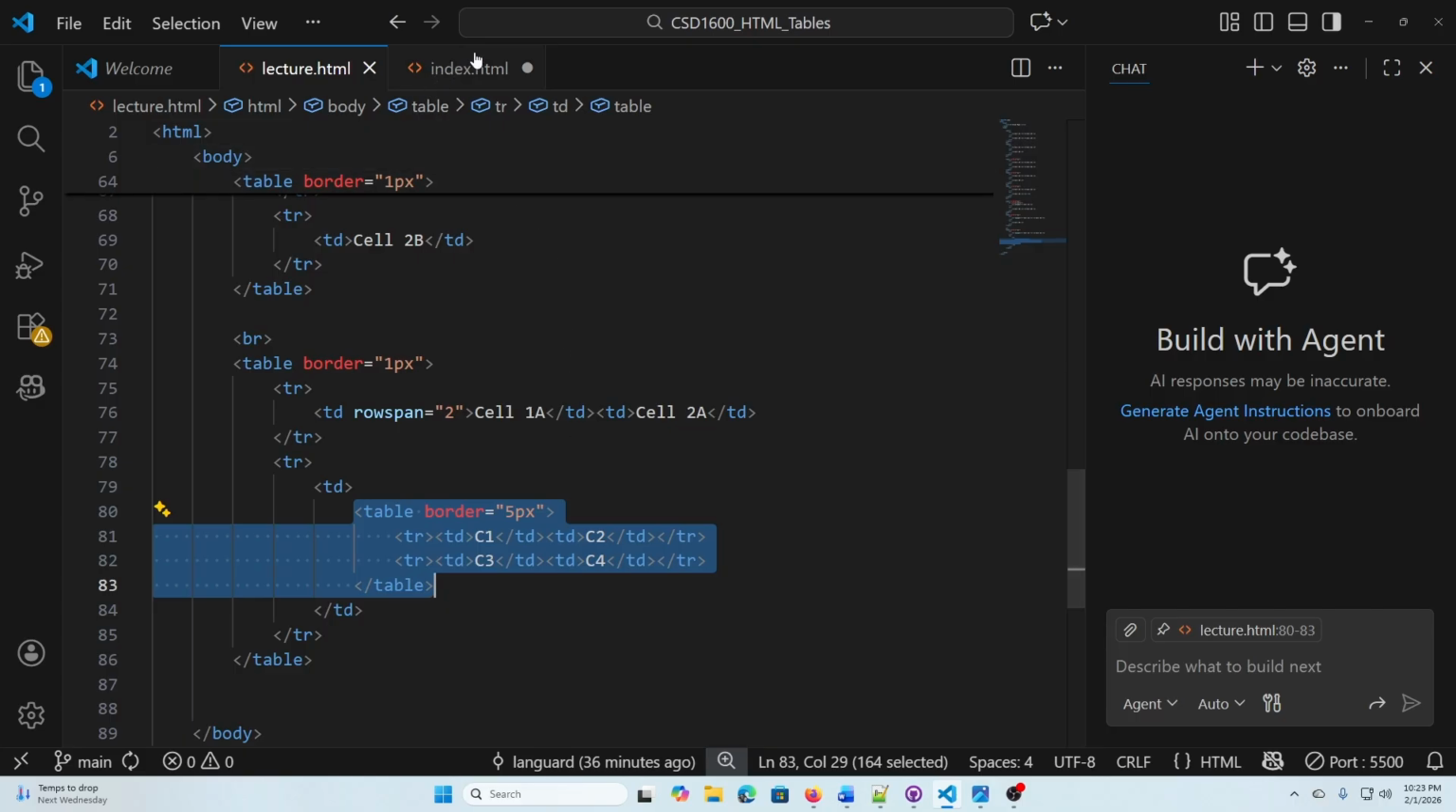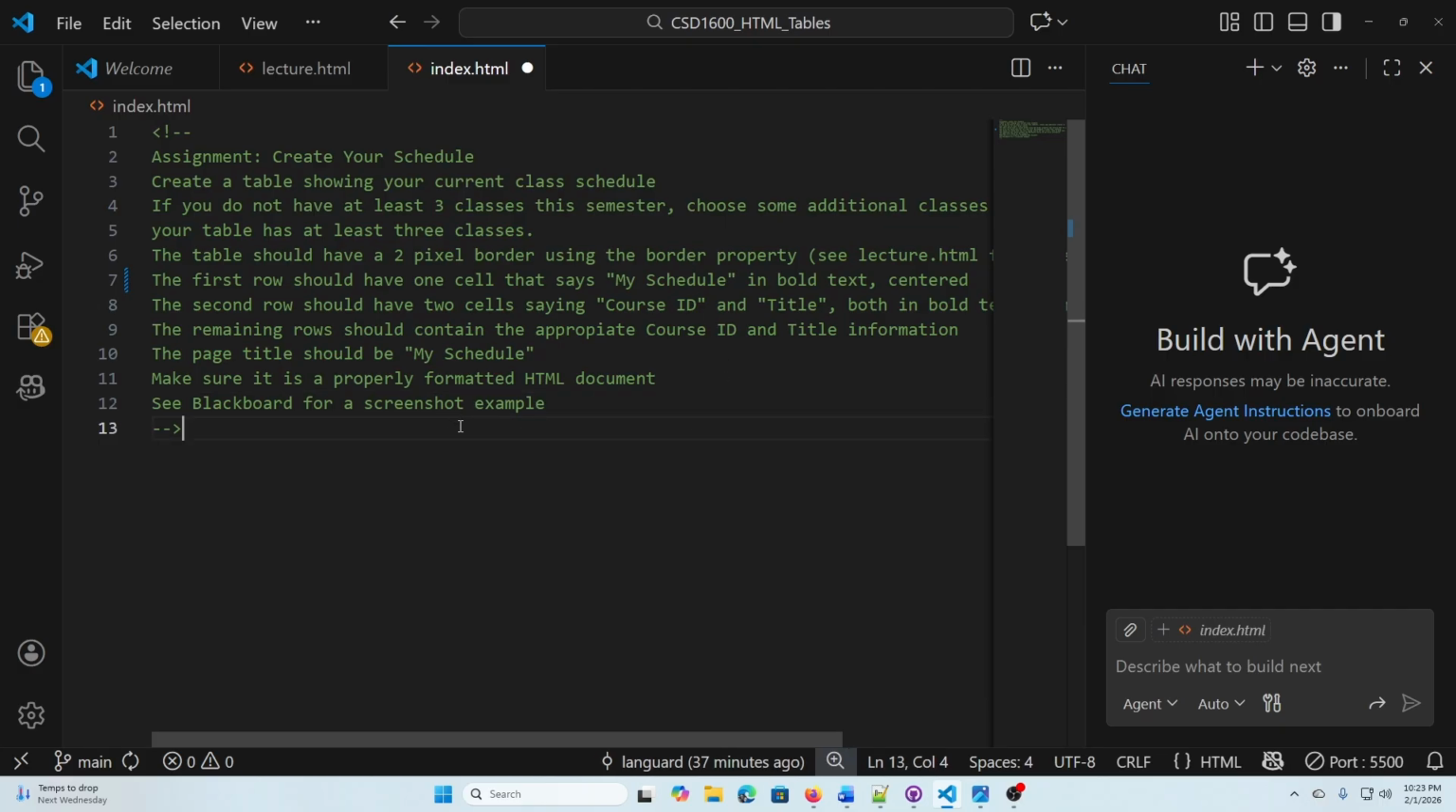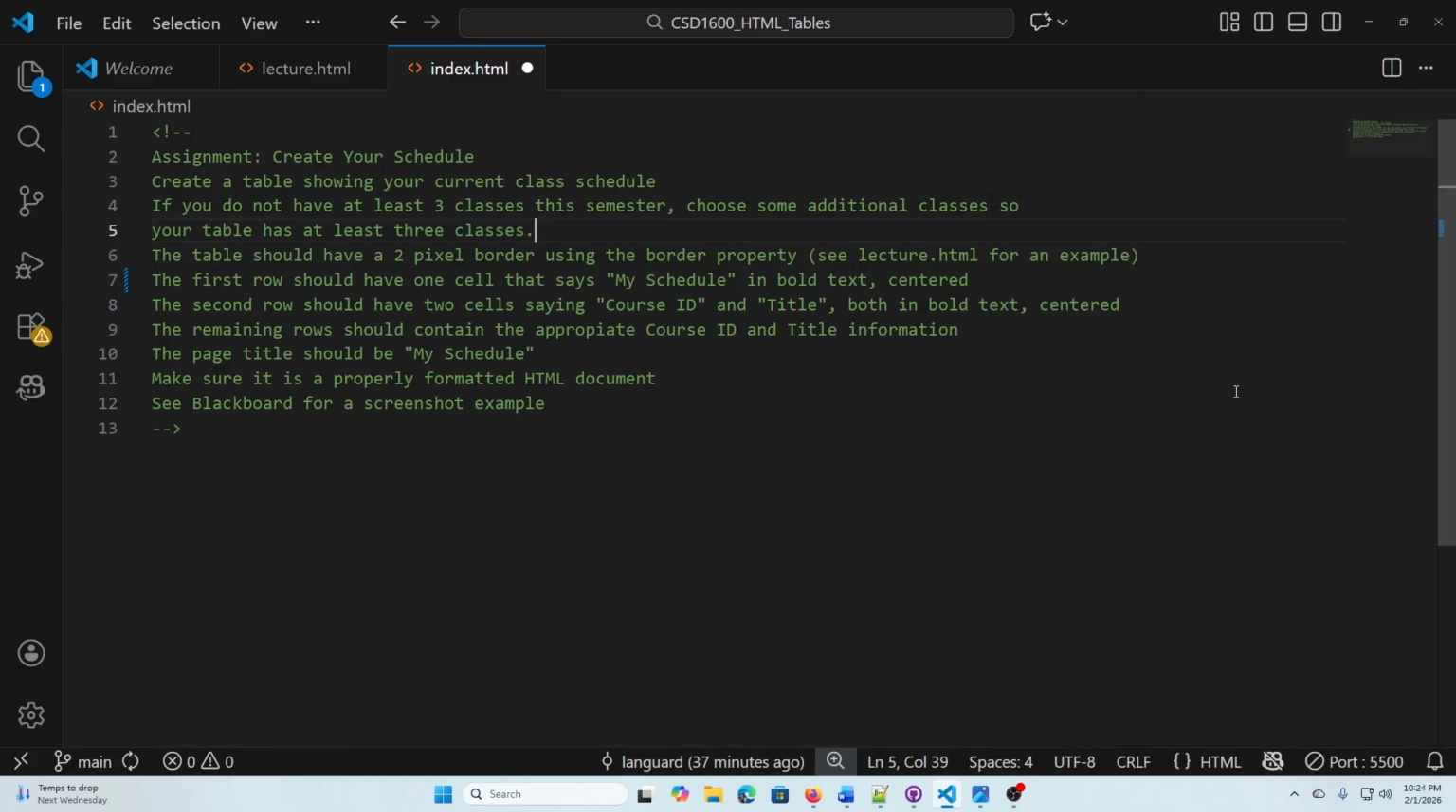Okay, what is this week's assignment besides reading up on tables? Create your schedule. A class schedule is a good example of something that might be displayed in a table format. So the idea behind this assignment is you are going to create a table that shows your current class schedule. Now, if you are taking less than 3 classes, choose some additional classes so that way your table has at least 3 classes in it.